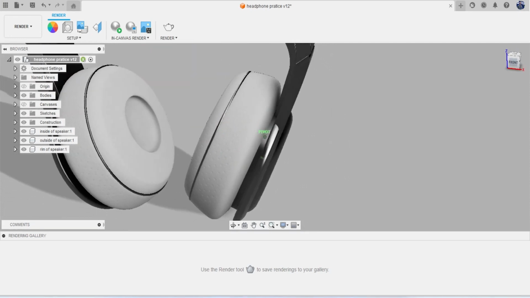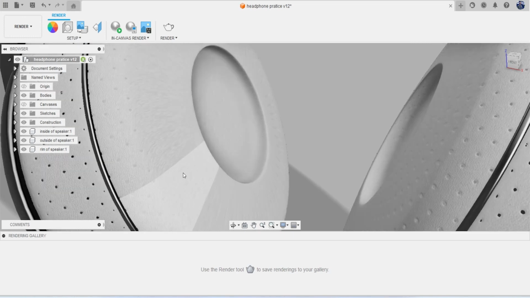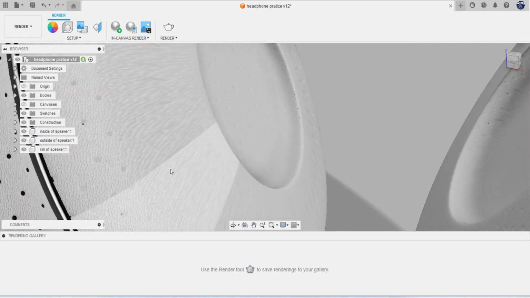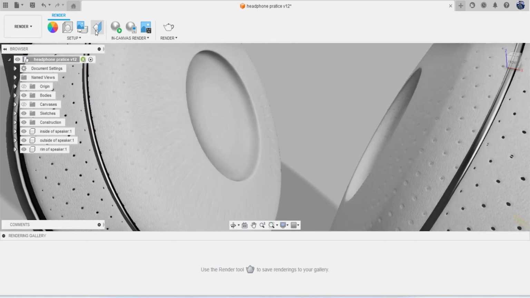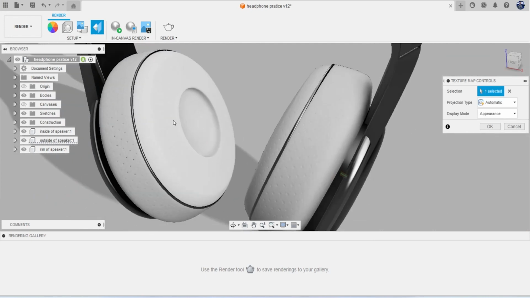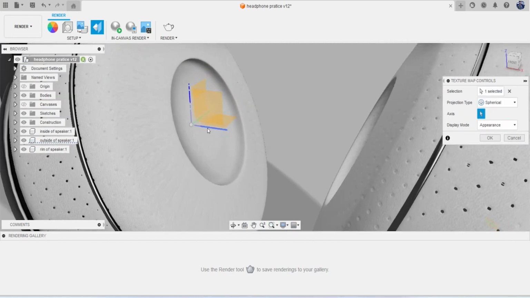Because what you want to try and avoid is having all the stretching. Yeah, so you see there, it looks like it's been stretched and pulled, which is not what we want. So texture map control up here. Obviously spherical. Again, a bit of trial and error of having a look at how they look.